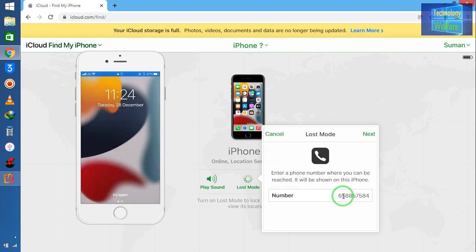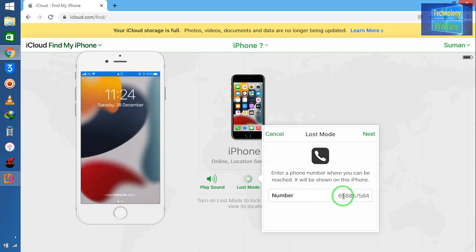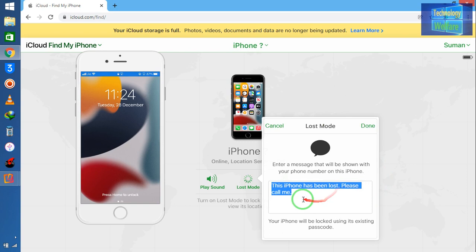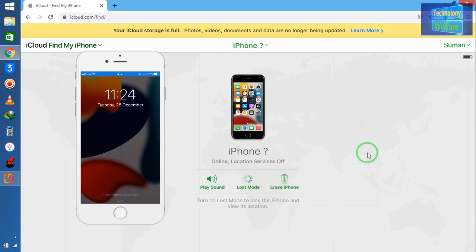Now, for example, guys, suppose I have lost my phone. I will click here and go for next. Then I can enter a message, that this device has been lost: I have lost my phone, please call me on this number, etc., and I will click on done.